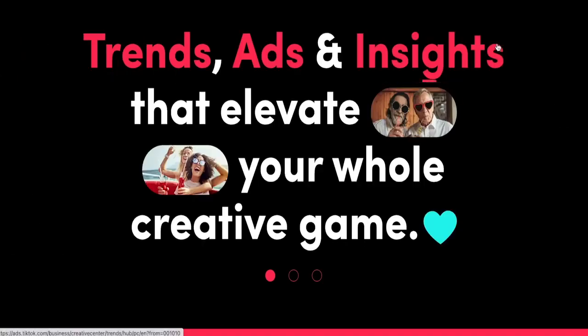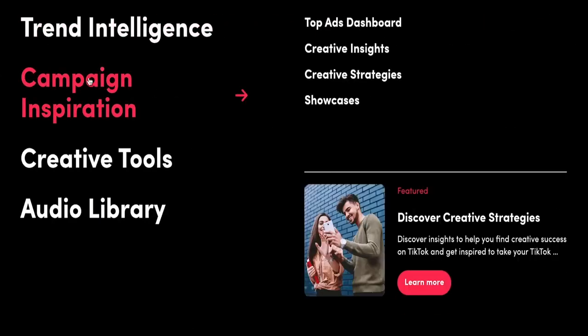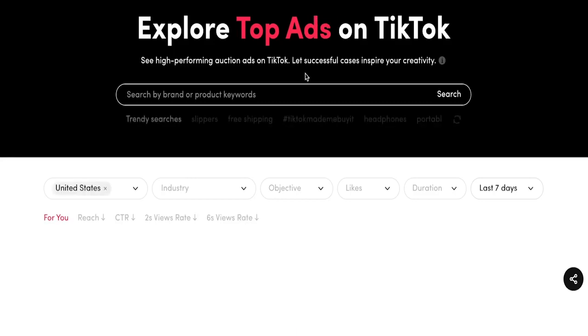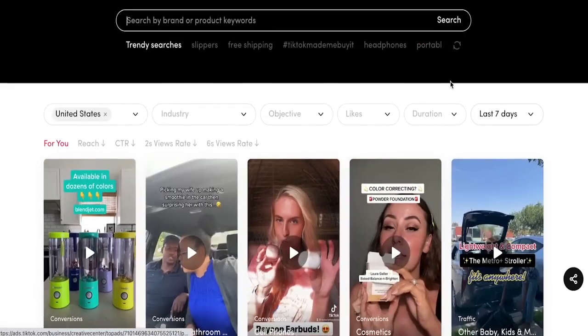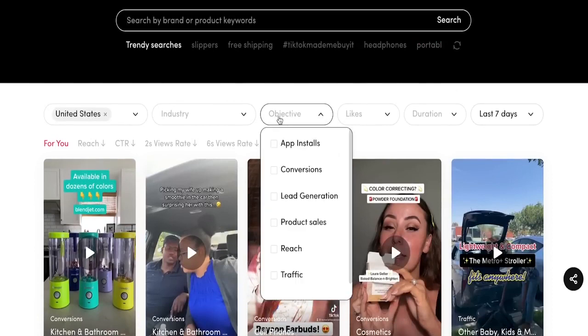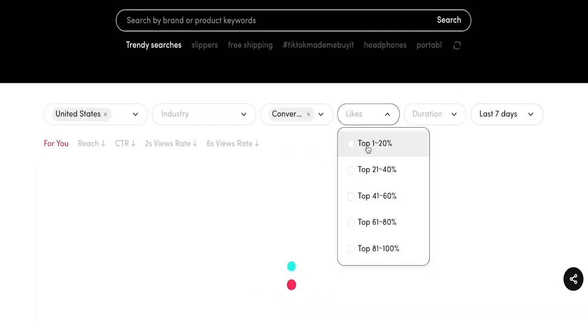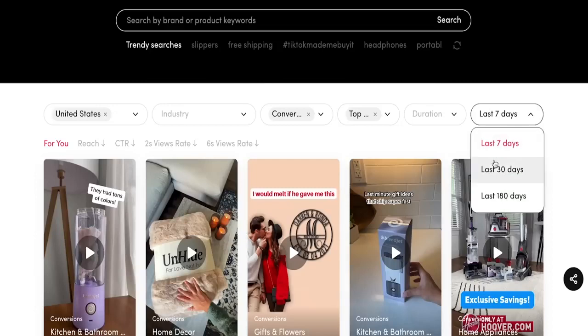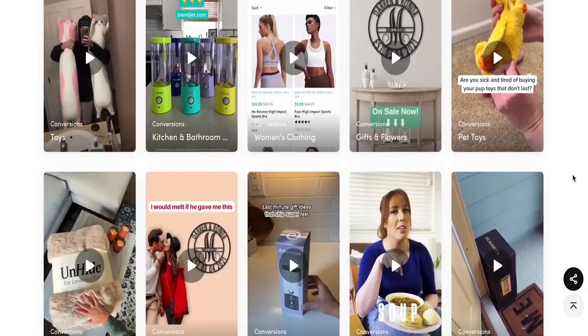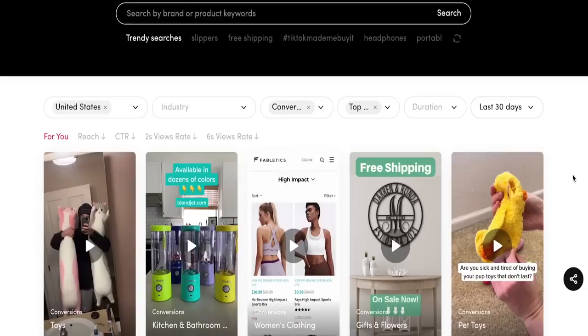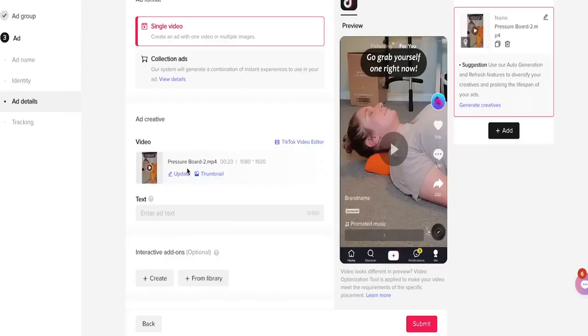And what it allows you to do, it allows you to open up campaign inspiration and top ads dashboard, where you can see the top performing ads on TikTok right now, right? So you can see here, you can filter by objective, should be conversions, likes, top 1 to 20%, last 30 days. All right. And then you can see all the top performing ads and you can get a lot of inspiration for your product. So you can replicate what is already working. Now, let's go back to the ads manager.